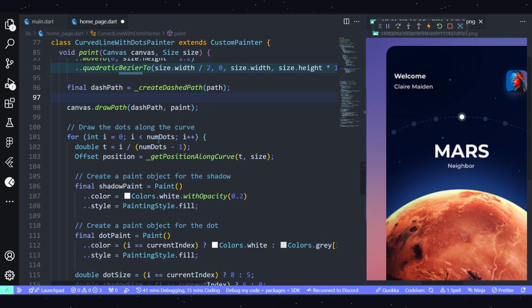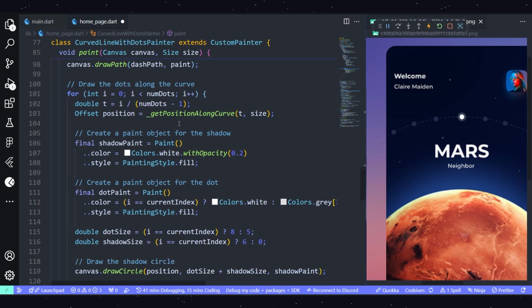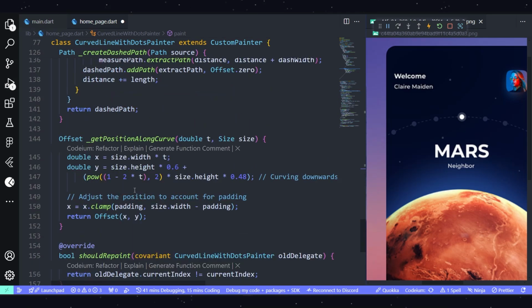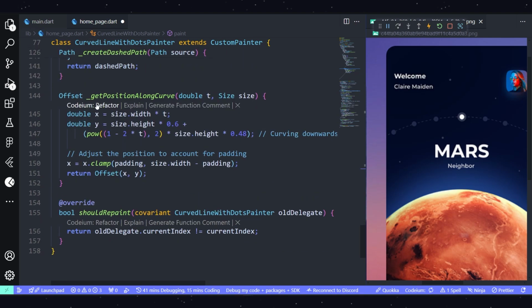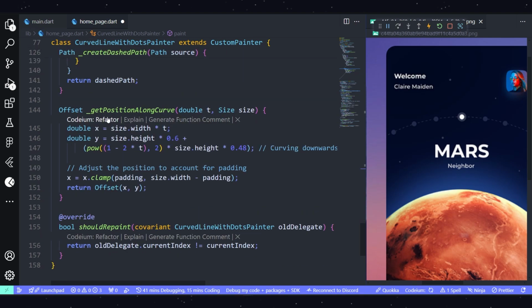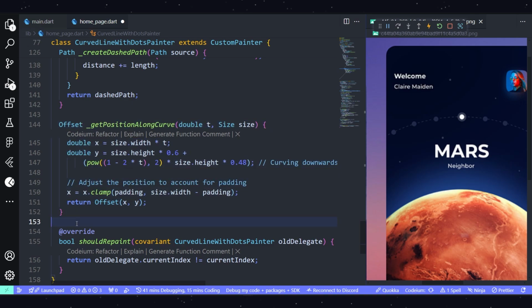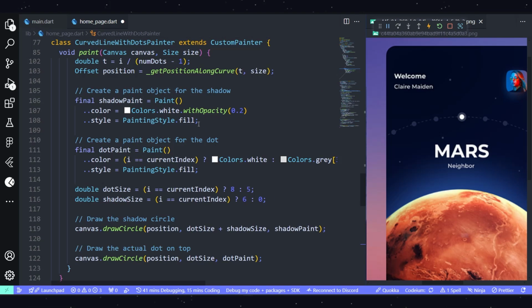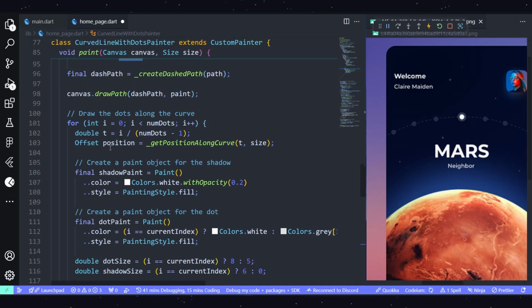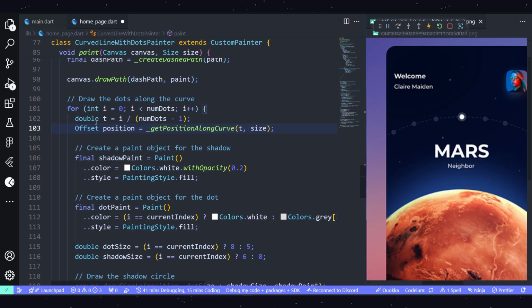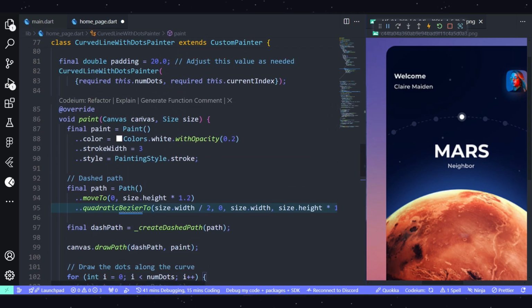We have the number of dots over here, so we run a for loop and we are using getPositionAlongCurve. getPositionAlongCurve is the method over here which returns an offset for the position of the dot that we are drawing. It passes a t double, which is calculated like this, and a size value which we are getting from here.